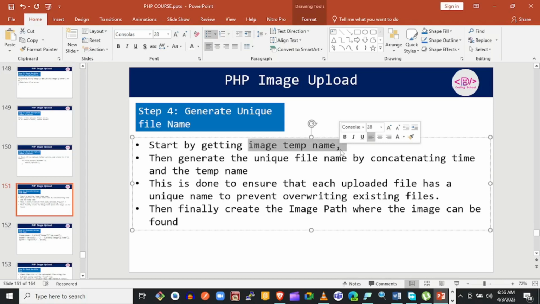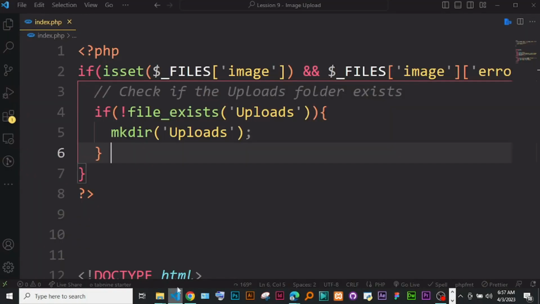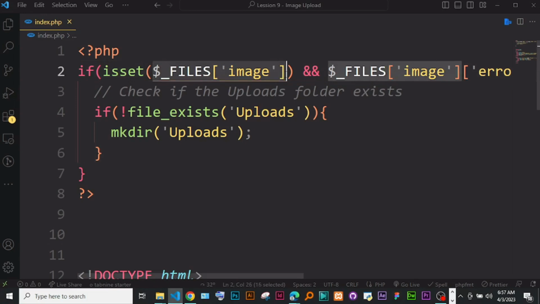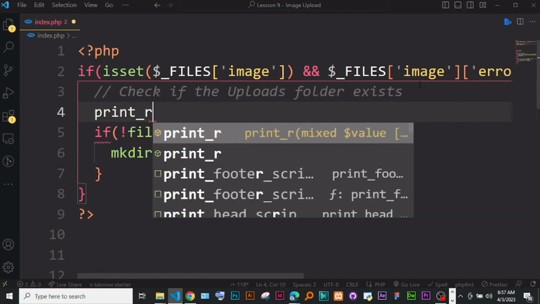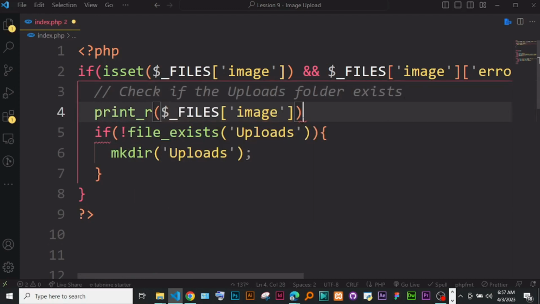Now when you upload an image in PHP, it gives it a temporary name. And if you remember when we printed out, let me just print this out here. So print_r, so that we understand more things. We all know that this will give us an associative array of the image.